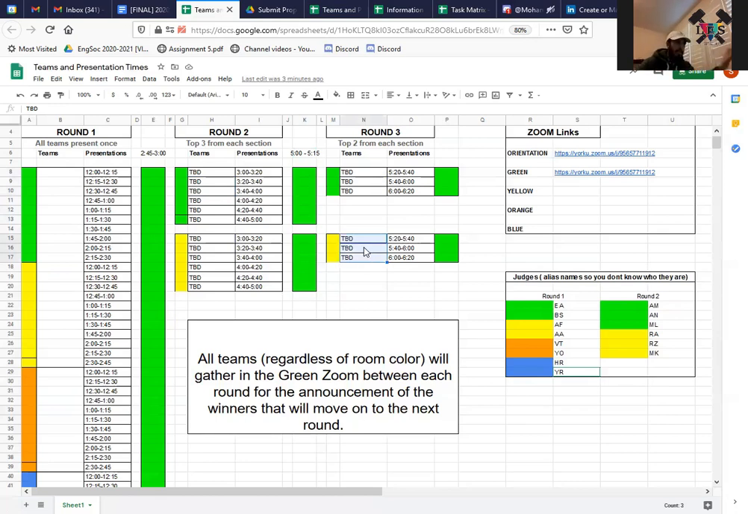And then what ends up happening is that the top 3 teams here and the top 3 teams here have presented to all of the judges, both in the green and the yellow section. And at that point, the competition will be over. So at 6:20, the competition is over in terms of judging. There's no more judging to do.